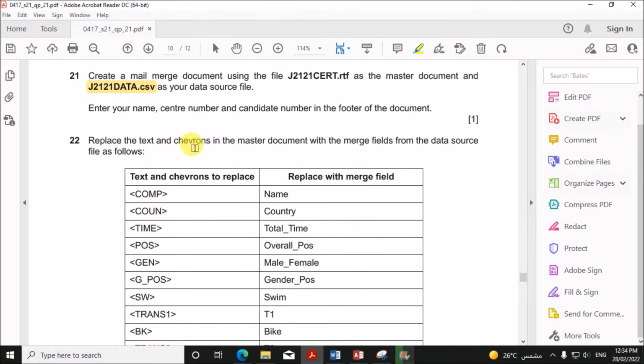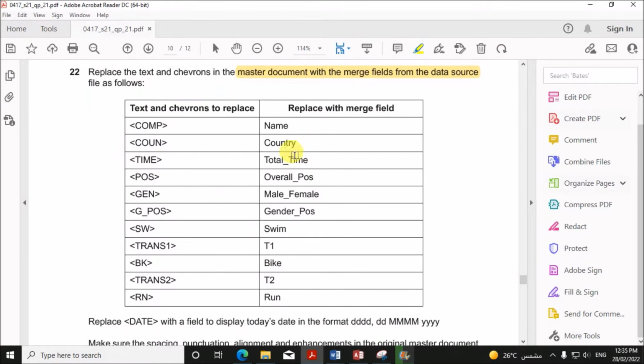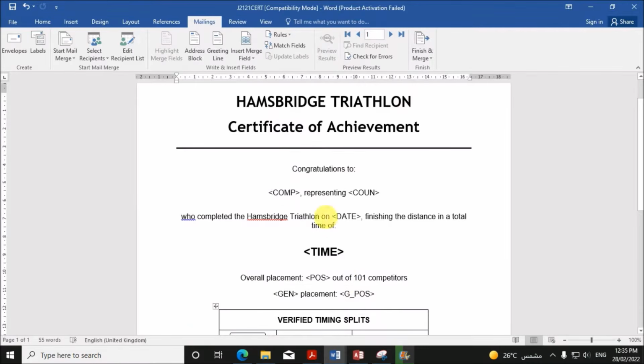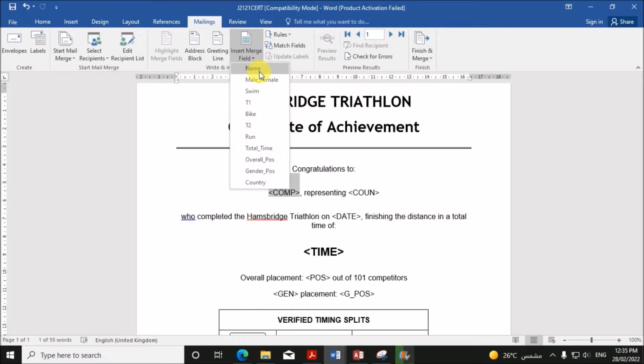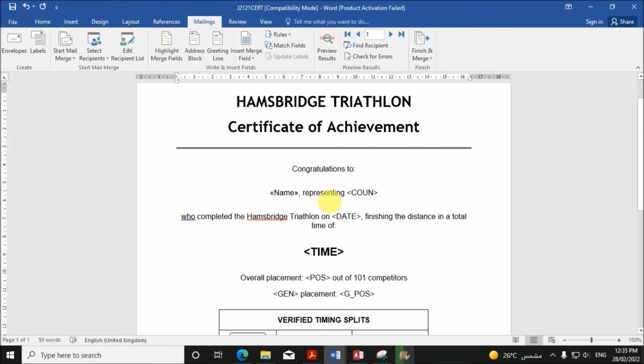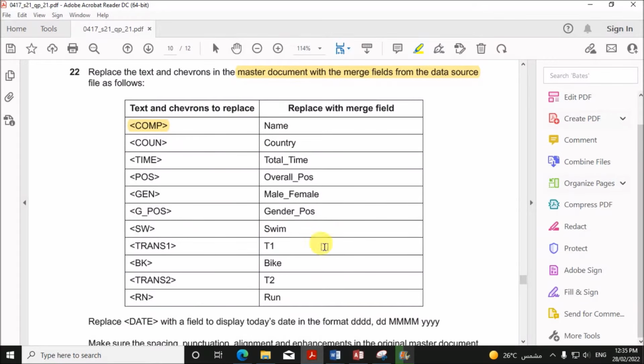Replace the text and chevrons in the master document with the merge fields from the data source. So we need to replace these fields with the ones given in the merge field. So let's insert now. COMP means name. Select name. Make sure the comma, the spacing, everything is as it is. COUN is the country.